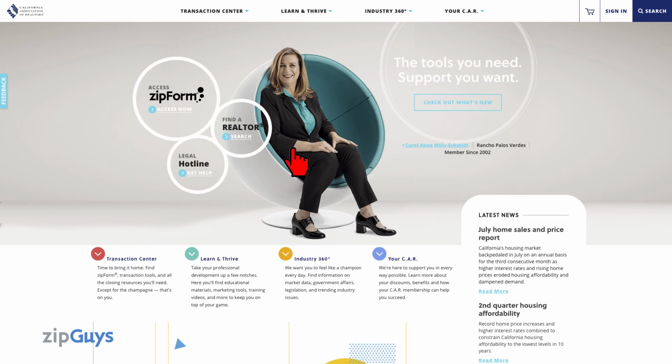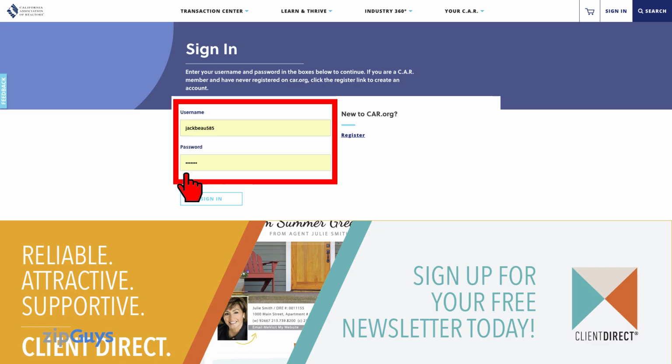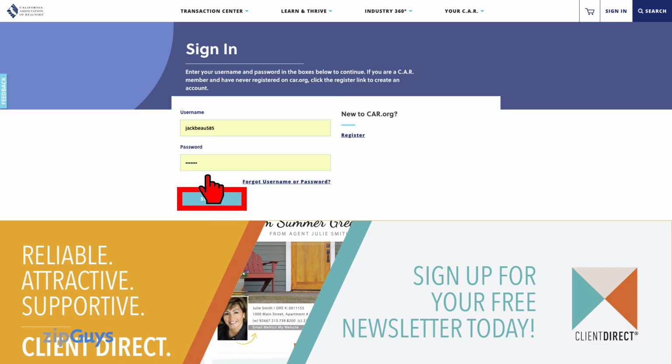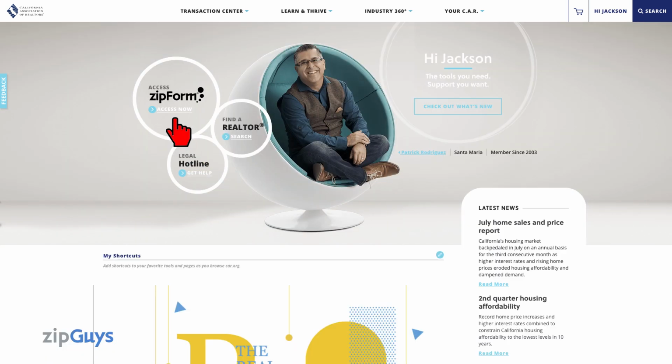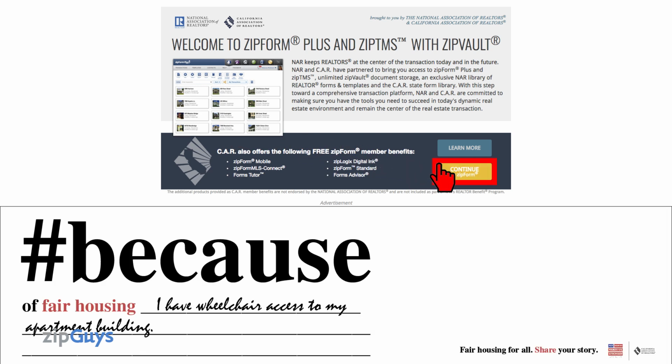From car.org, click Sign In at the top right of the screen. Enter your username and password, then click Sign In. On the car.org homepage, click Access Now. You will be brought to a page that will verify your membership, and when the orange button appears, click Continue.